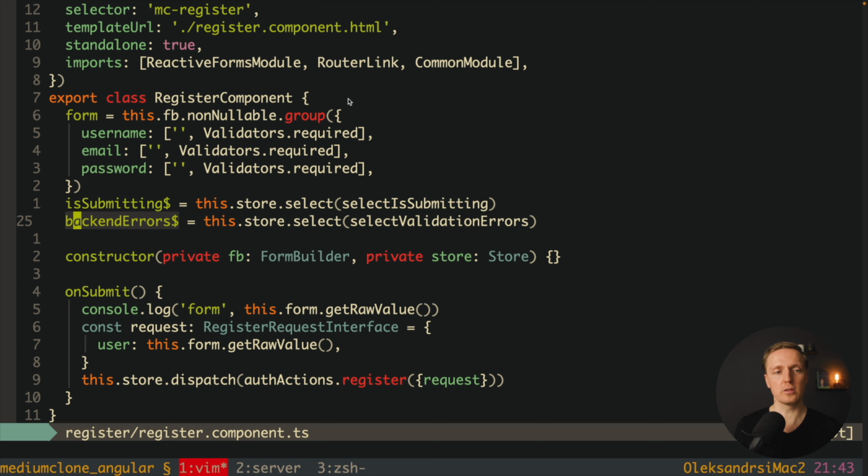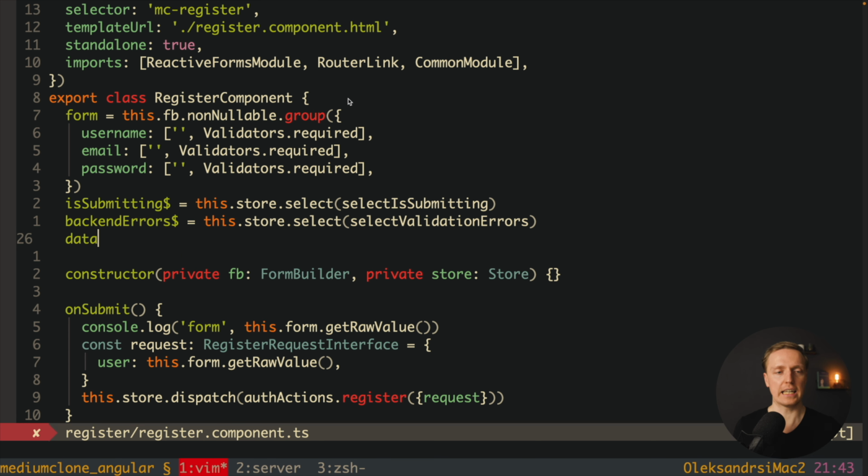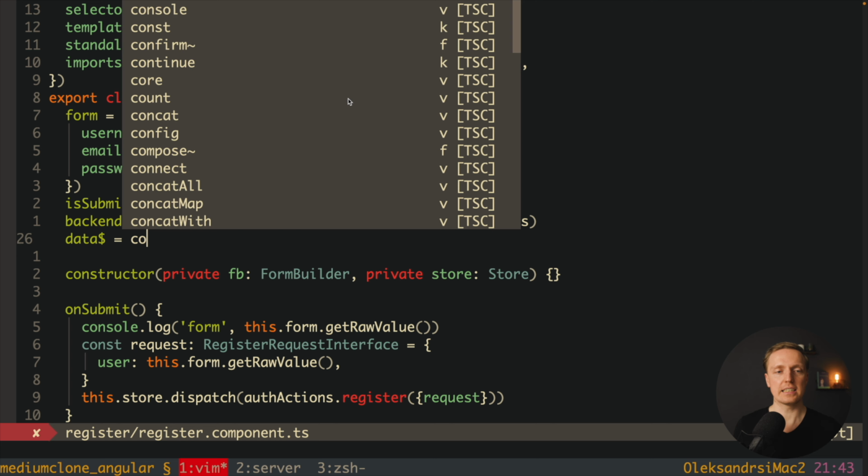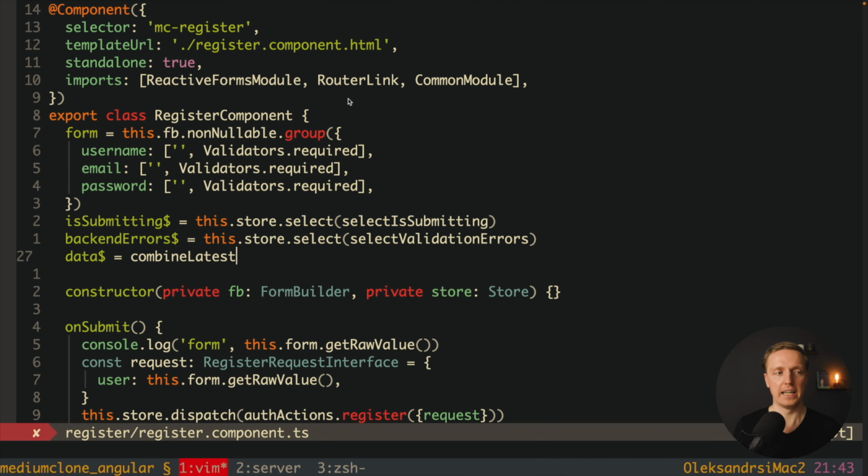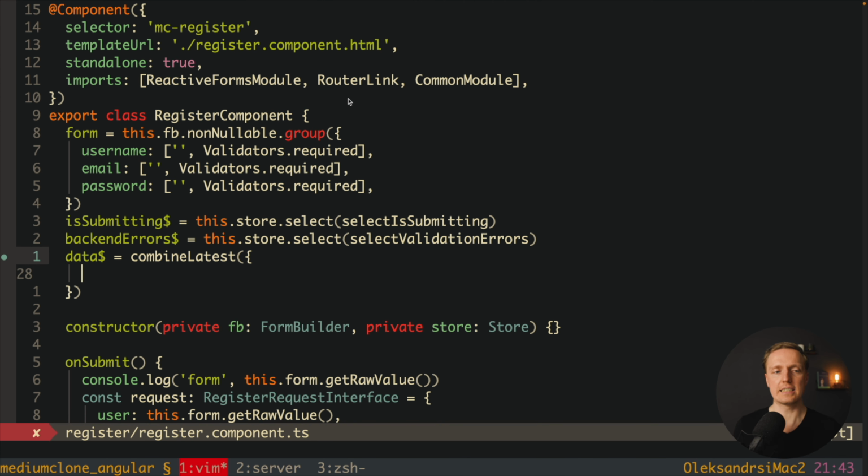This is why what we want to do here, we want to create a new data$ property, and we assign here combineLatest. And if you don't know what combineLatest does, it simply resolves every single stream with the value, which actually means we will have every single value from every single observable inside this data property directly like a local property. And you will see it in a second.